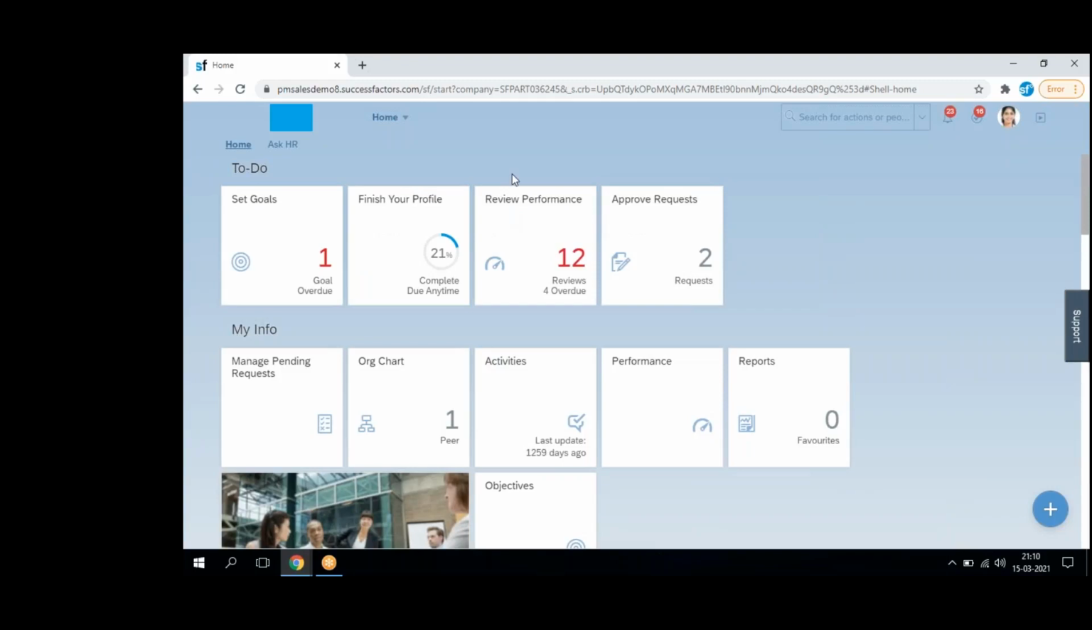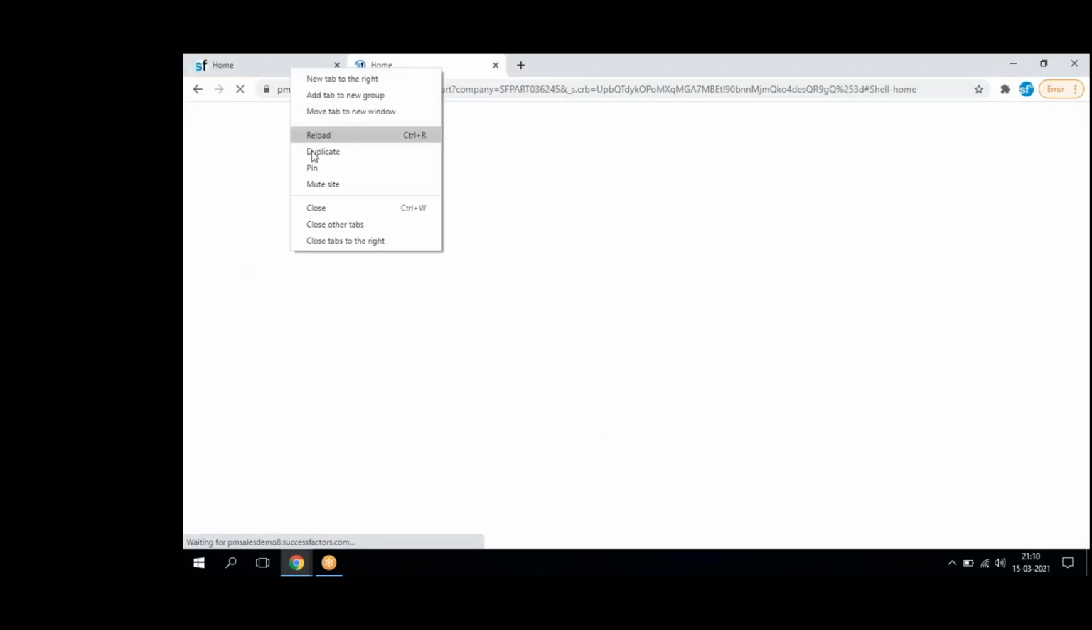So now coming back to today's topic, event reason derivation. Let me just open multiple tabs.